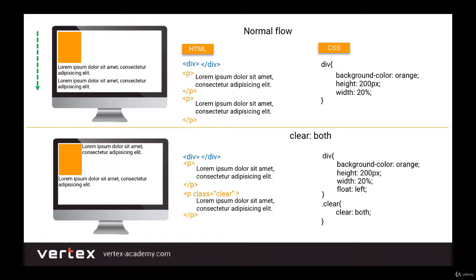So this time, it's just placed underneath the orange block. In other words, the last element is basically saying, I don't want to be involved in this whole float thing. I'm just going to be according to the normal flow. So that's why it gets placed underneath the orange block.